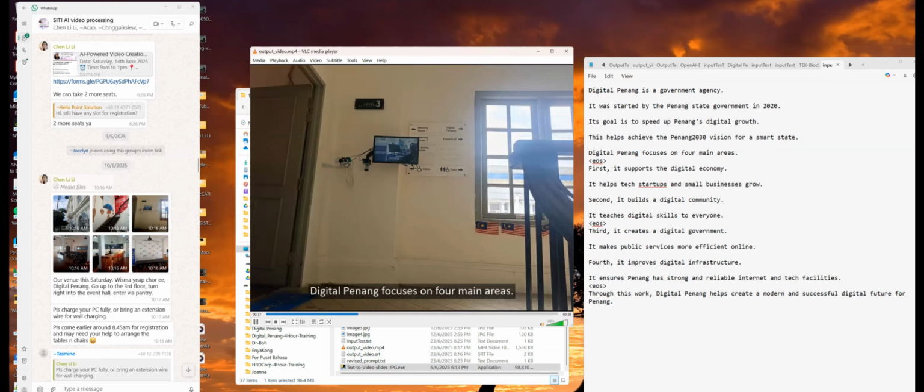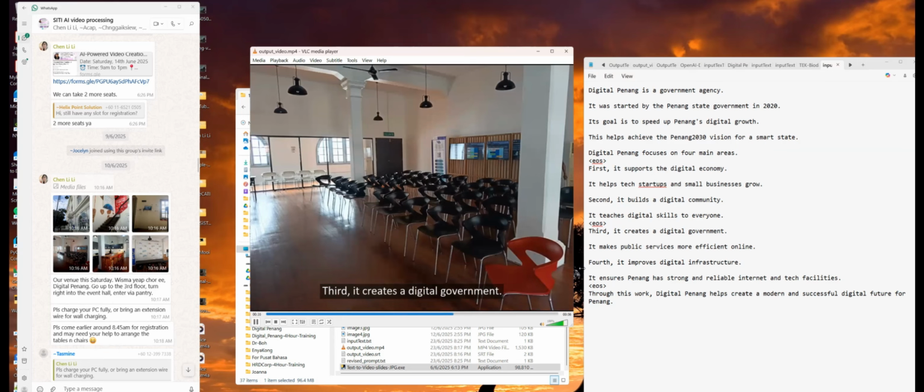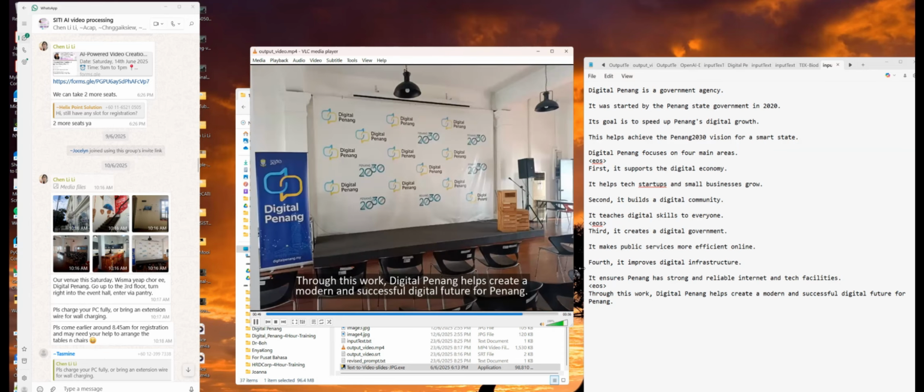So normally for Digital Penang, we focus on four main areas. For a handphone, we prefer the vertical one; for a PC, we prefer the wide screen. First, it supports the digital economy. It helps tech startups and small businesses grow. Second, it depends on where you want to share this video. You decide accordingly. Third, it creates a digital government. It makes public services more efficient online. Fourth, it improves digital infrastructure. It ensures Penang has strong and reliable internet and tech facilities. Through this work, Digital Penang helps create a modern and successful digital future for Penang.